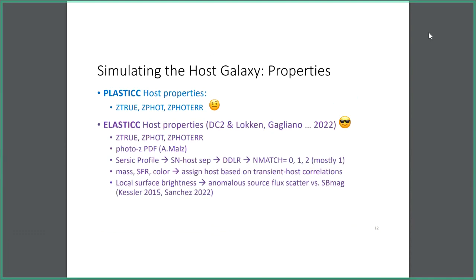Now we are at a happier place with our host properties. We have a photo-z PDF. We have a Sérsic profile, so we put transients on the galaxy according to the profile. It means we can measure a separation. We can also measure what's called a directional light radius and apply matching criteria. So in this challenge, the number of matches will be mostly one, but sometimes there will be zero matches and sometimes there will be two matches. That's reality, and the brokers hopefully will figure out how to deal with that.